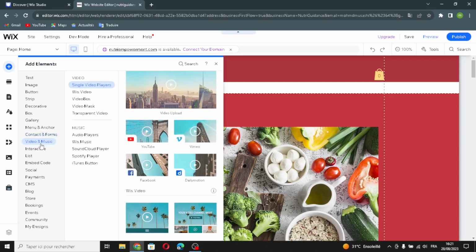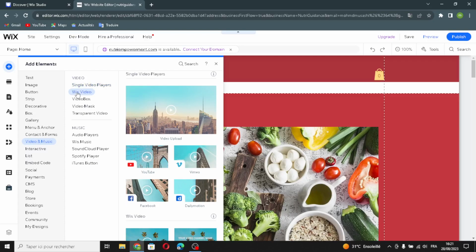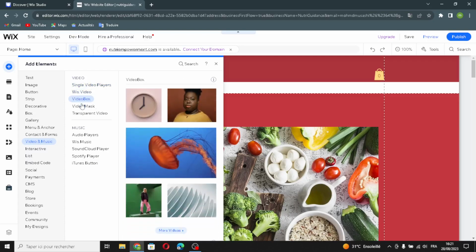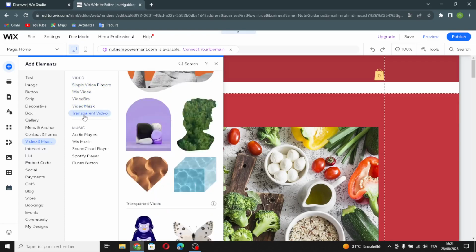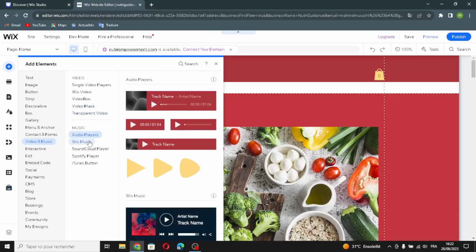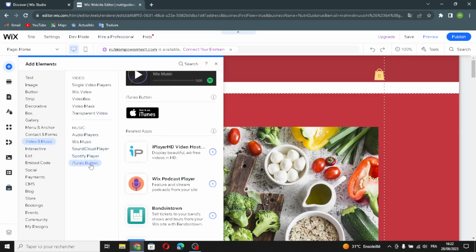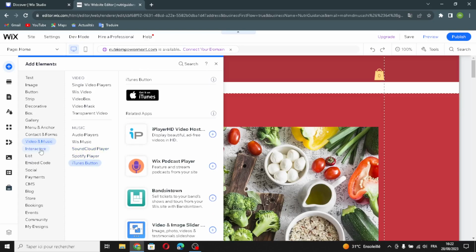Now let's move on to the video and the music elements. Here if you want to add some single video players, or Wix video, or video box, or video mask, or transparent video. Here you find the music elements, the audio players, Wix Music and SoundCloud player, or Spotify player, or iTunes button.